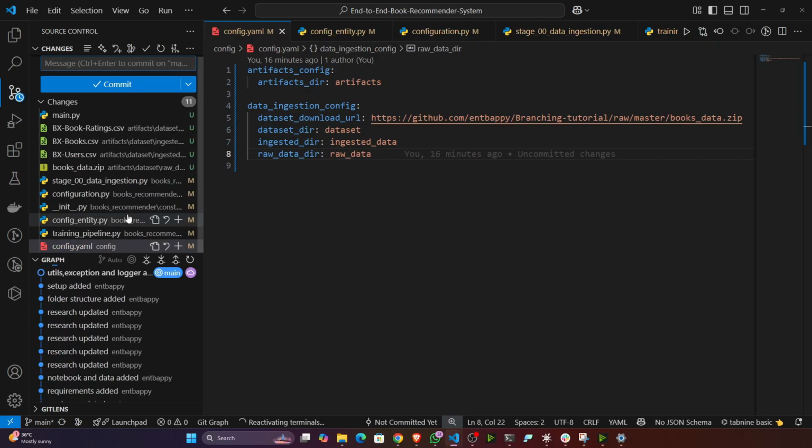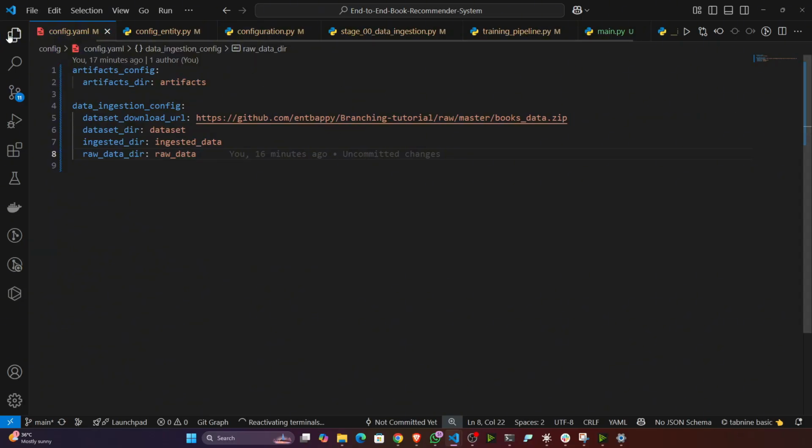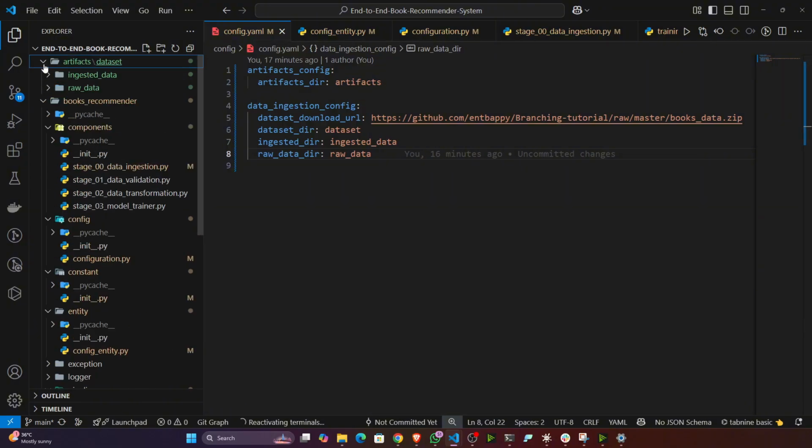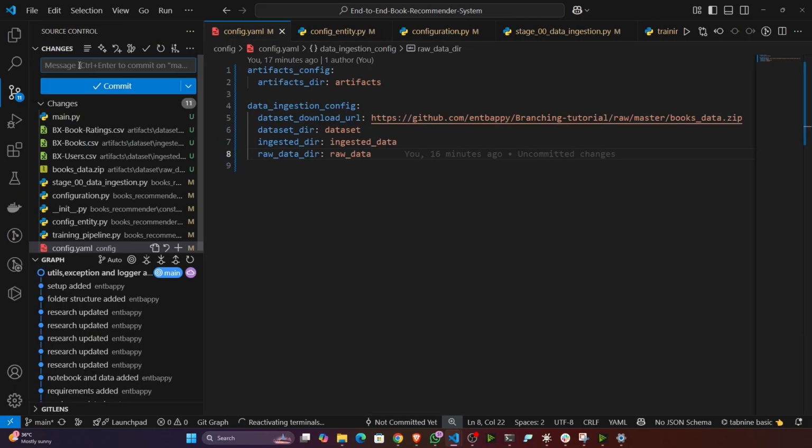So let me commit the changes. So here I'm not going to include the artifact. Okay, fine. So let me commit the changes. So here, data ingestion added.